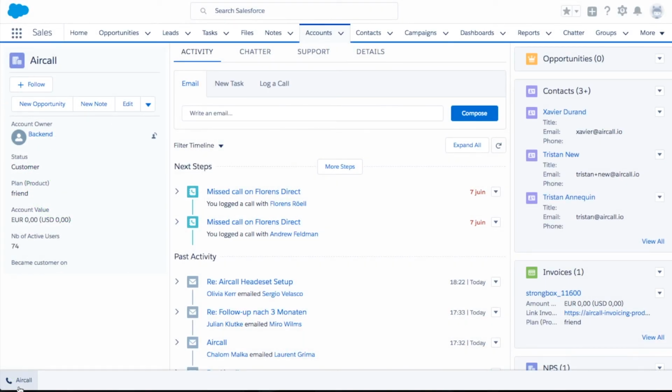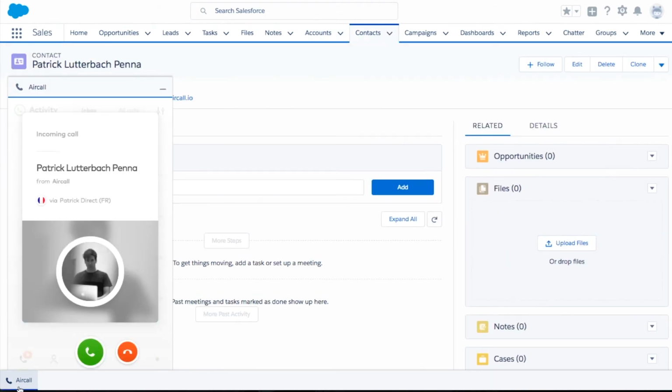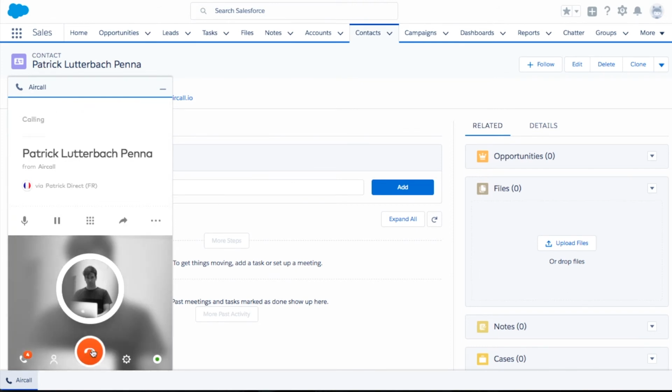Let's look at how an incoming call would progress. When the call starts ringing, a contact page pops up in the background of the Aircall-cti. The Aircall-cti offers the same features as the Aircall app. You can put a call on hold, access the dialer, and transfer a call from the widget.